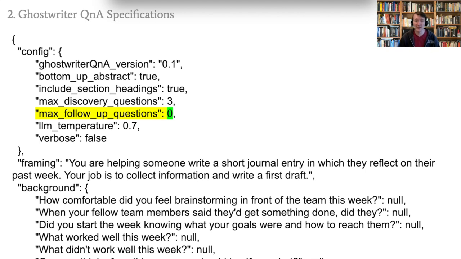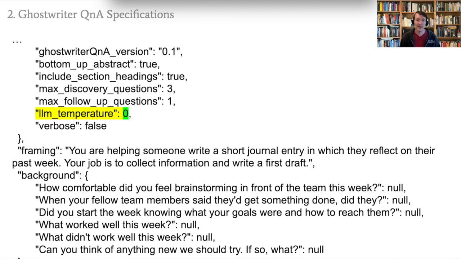Follow-up questions are based on an author's answer to a discovery question, and you can set how many to ask here as well. At this time, follow-up questions are based only on the answer to the last discovery question. That is, if you set max follow-up questions to 5, say, it will ask 5 questions about the original discovery question, not 5 questions that each build on each other. And again, that should just be an integer value.